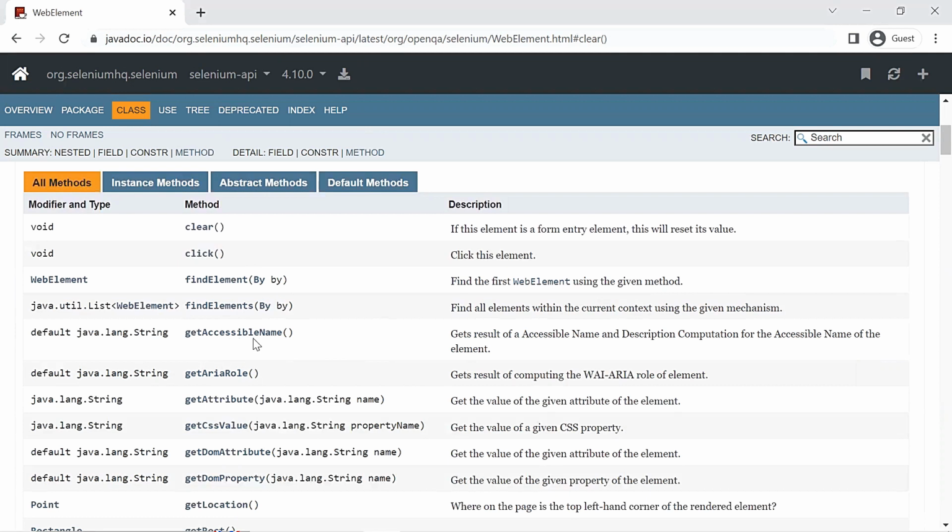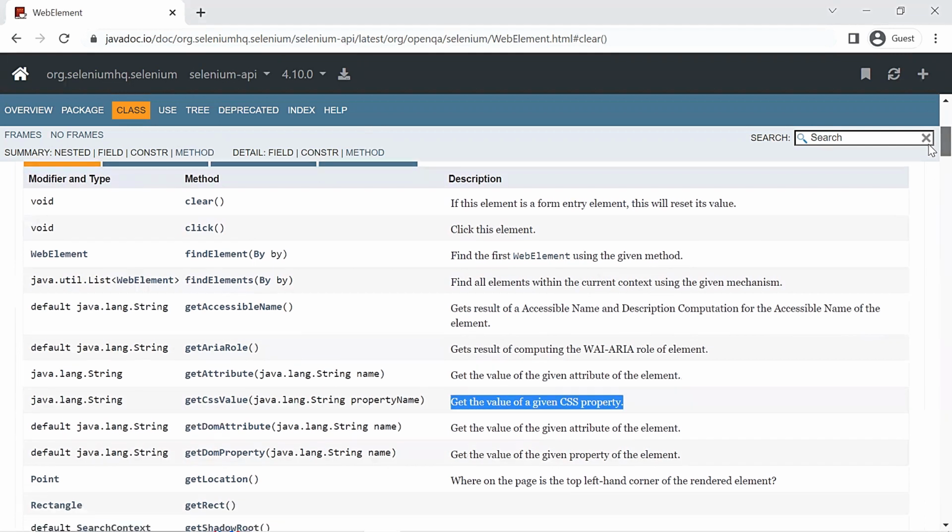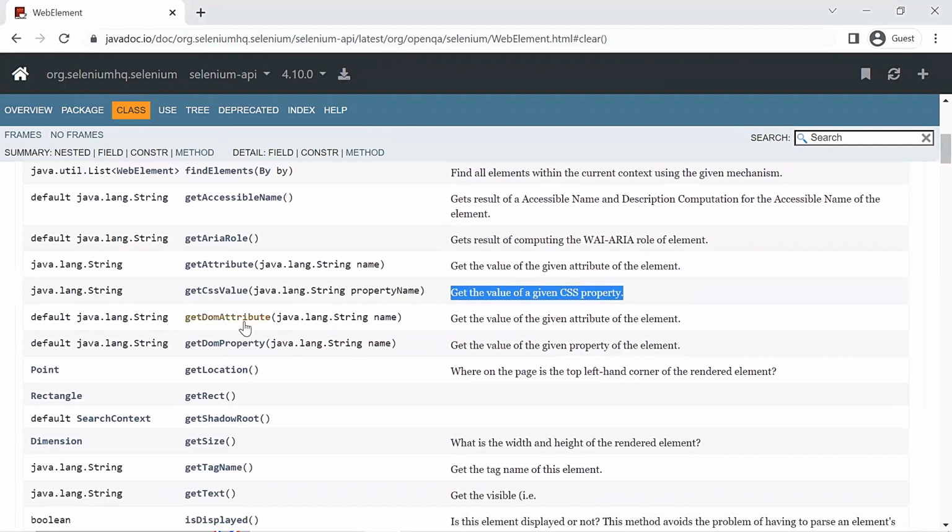Then we have get accessible name, which gets the results of the accessible name and description computation for the element. Then get ARIA role, which gets the results of computing the WAI-ARIA role of the element. Then we have get attribute, which gets the value of the given attribute of the element. Get CSS value is responsible for getting the CSS property of the given web element. Then we have get DOM attribute, which gets the value of the given attribute of the web element. Then get DOM property, which gets the value of the given property of the element.